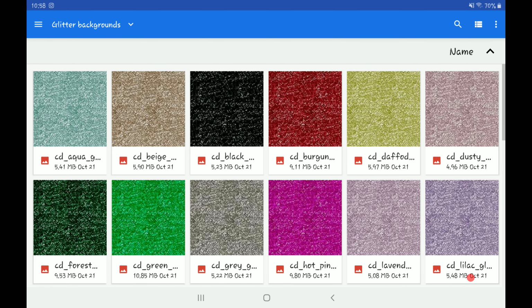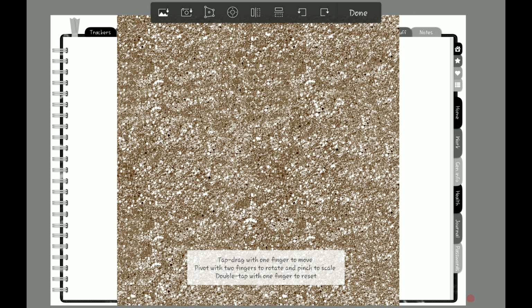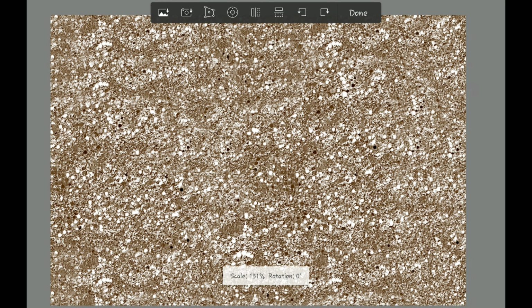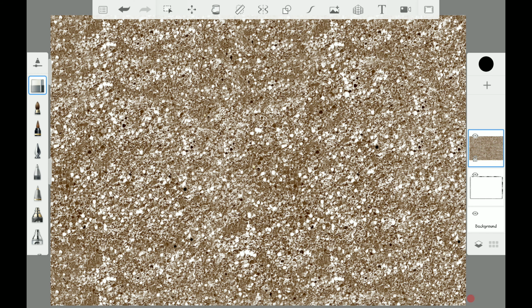I use lots of backgrounds and textures from Chantahlia Designs. She has a website, and you can download all these for free. So I'm going to use this one. I'm going to use both my thumbs and drag the image out to cover the entire screen. And then click done.